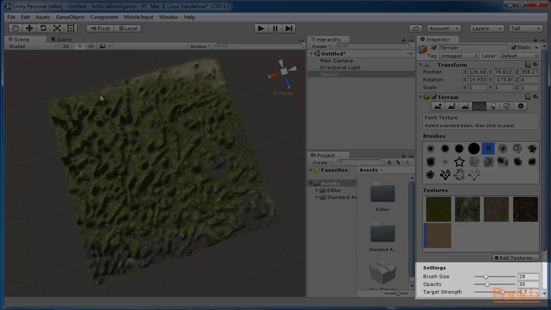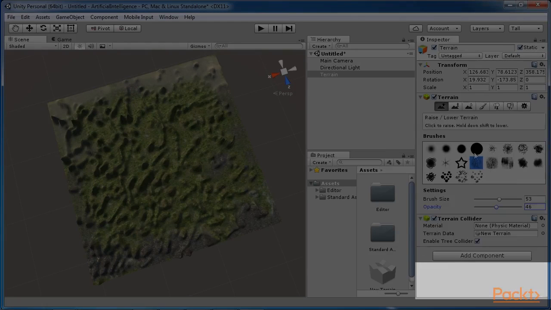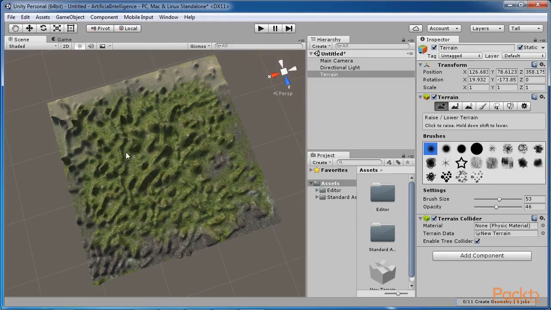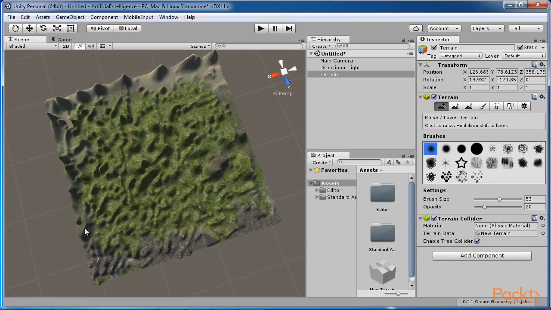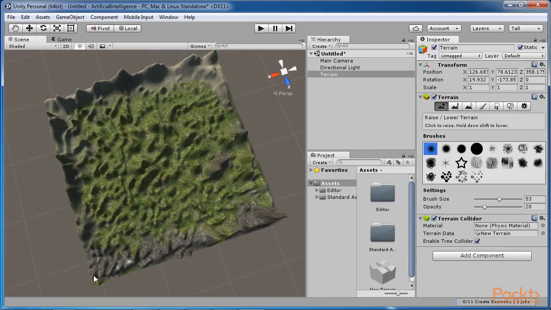You can also use the brush shape, brush size, opacity, and target strength values to control how strongly the texture is applied and how it's blended into the terrain beneath. Now go ahead and complete terrain painting, creating a look and feel that you like.